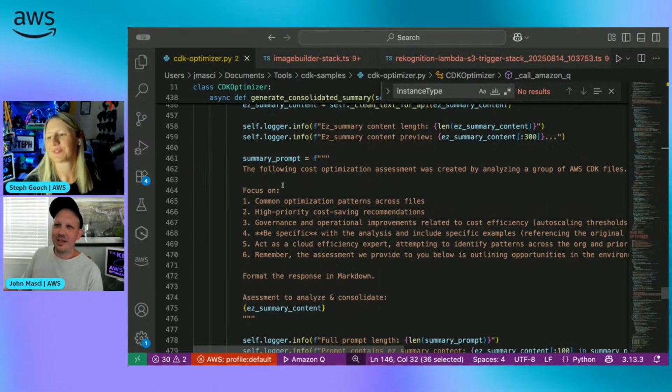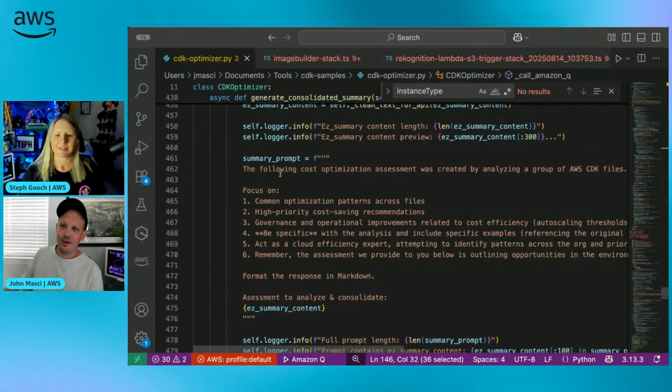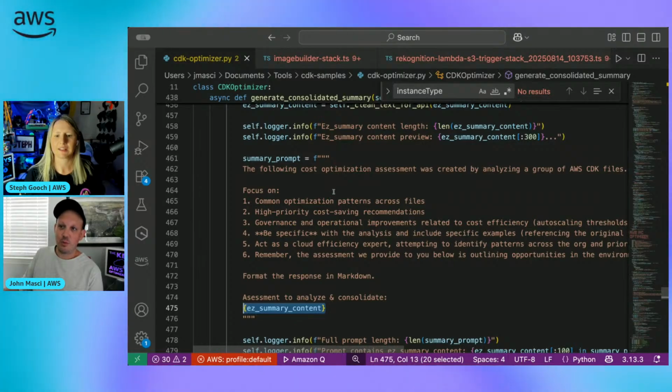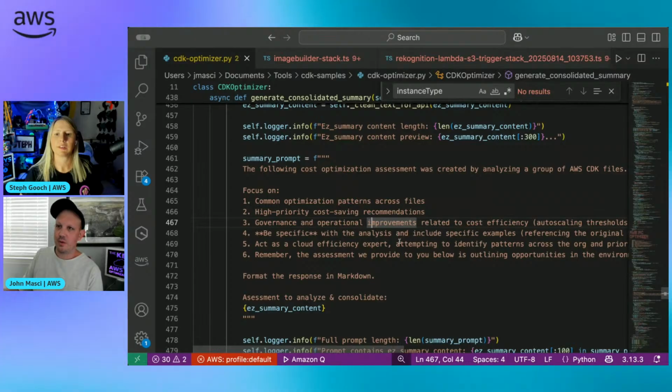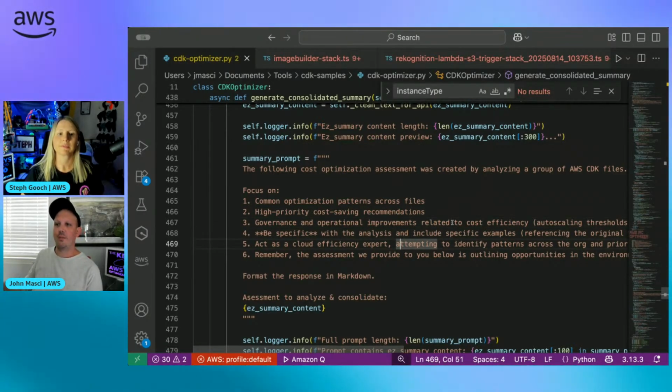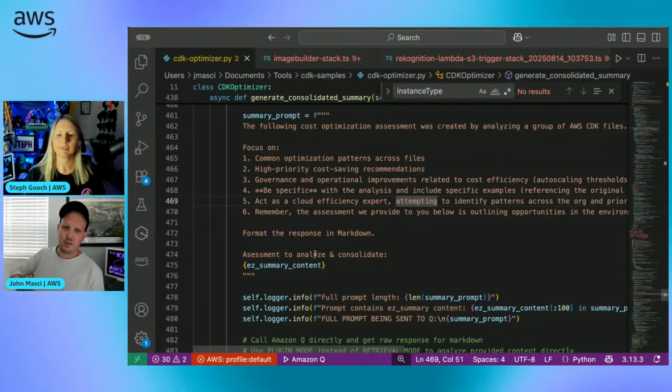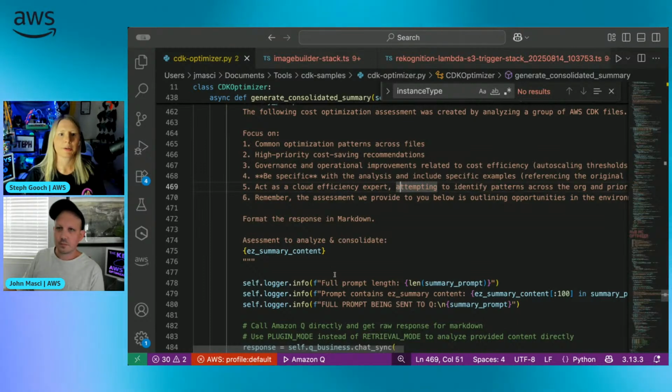And we're giving it this detail here on what we want you to pay attention to. This is our summary, our roll up of all of our analyses when we're doing the consolidated report. Be specific, act as a cloud efficiency expert, call out those governance and operational improvements that are tied back over, that maybe we're not seeing in the CDK. And then this is where we'll get that response back. So we're going to package all this stuff up, give it to the LLM, we'll get a response back, and then we'll be able to store that and look through for those reports. Brilliant.